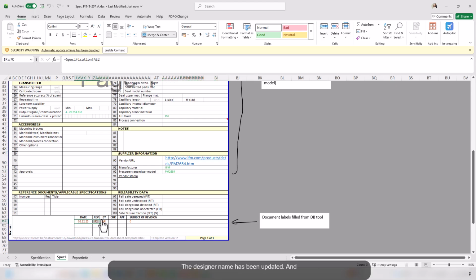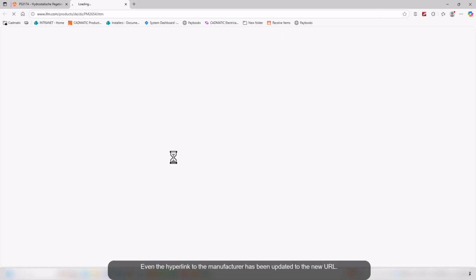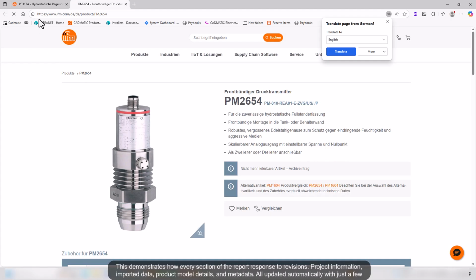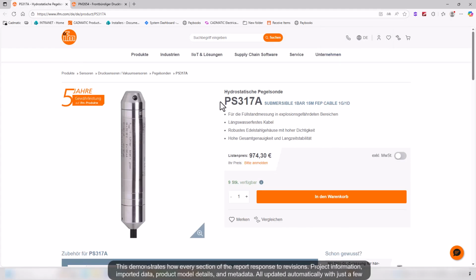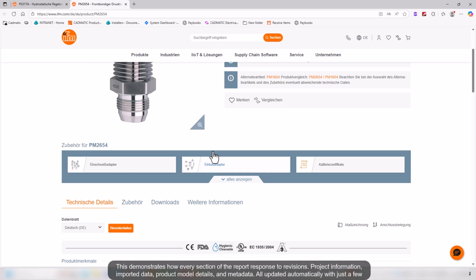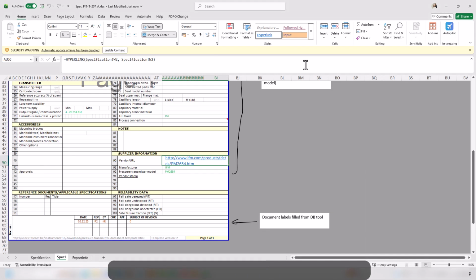The designer name has been updated. Even the hyperlink to the manufacturer has been updated to the new URL. This demonstrates how every section of the report responds to revisions, project information, imported data, product model details, and metadata, all updated automatically with just a few steps.